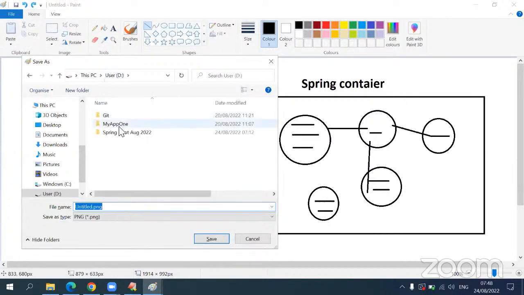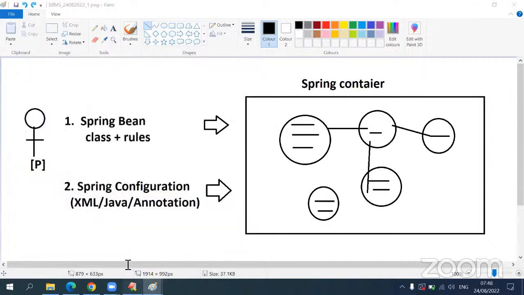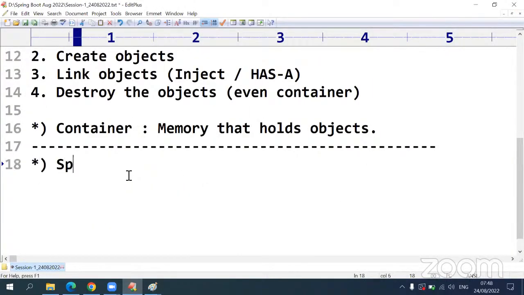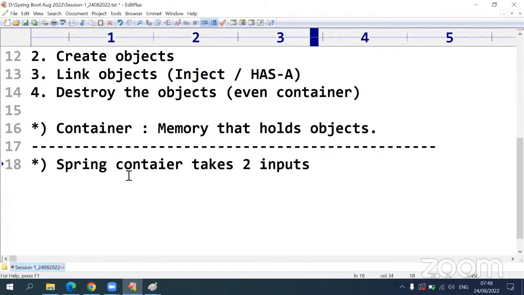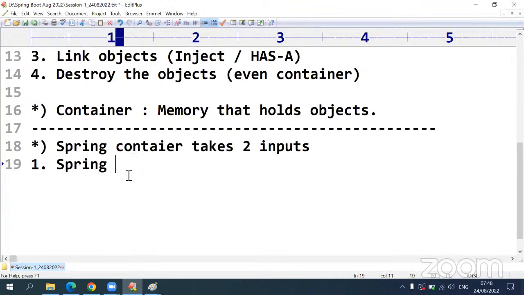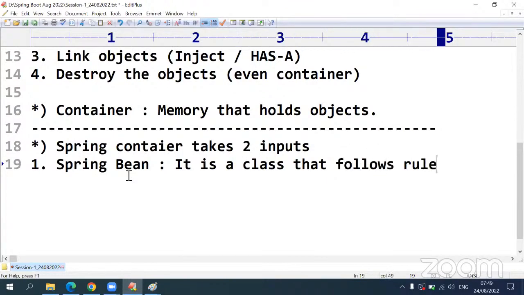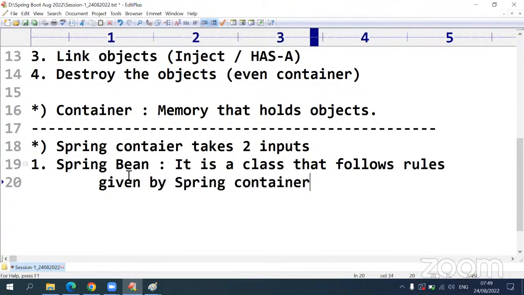Don't worry, I'll share all these diagrams and notes. You just listen. Okay, so here, now look at the point. Spring container takes two inputs. One is Spring Bean. It is a class that follows rules given by Spring container. Don't worry, what are those rules? I'll show.